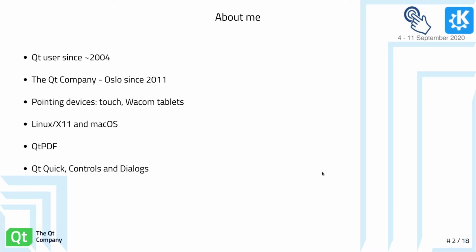I've been a Qt application developer since about 2004, and I joined the Qt company in Oslo in 2011, and I've worked on a few things since then. Nowadays I'm one of the Qt Quick maintainers, and have worked on some other stuff too, but I've always been a bit focused on trying to get touch and Wacom tablets both working together better in Qt.